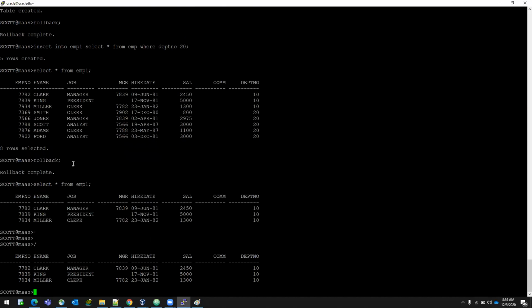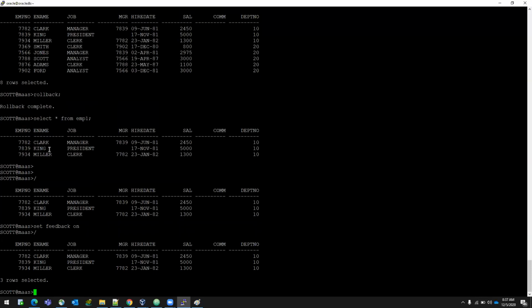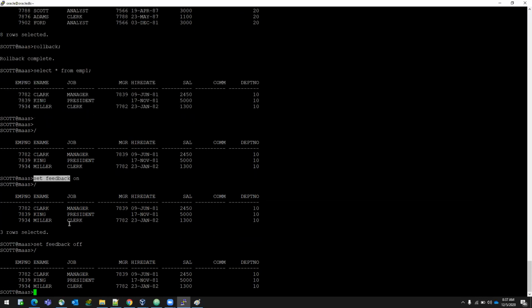See, you are having 8 rows selected, 1 row selected, 3 rows selected. These are called feedback. If you want to set feedback on, you show 3 rows selected. If you set it off, this is a SQL Plus command, it won't show. That's it.